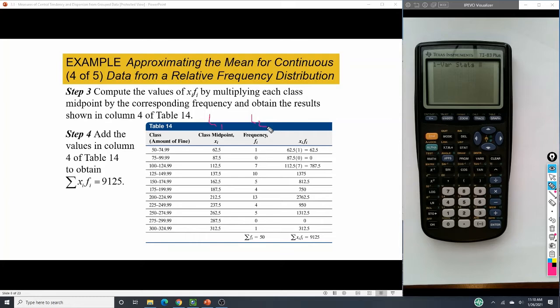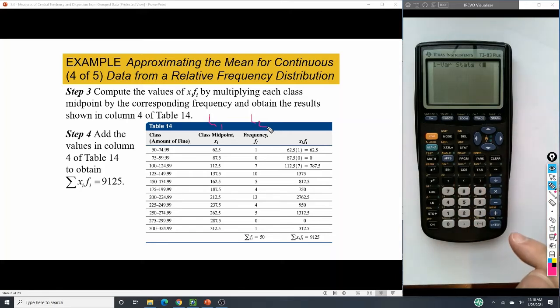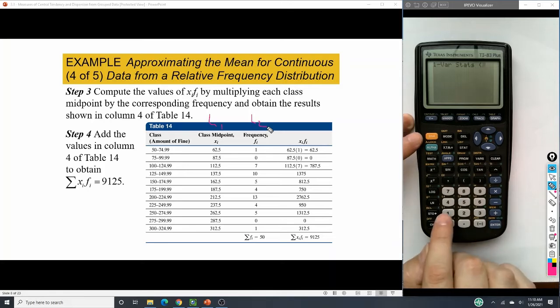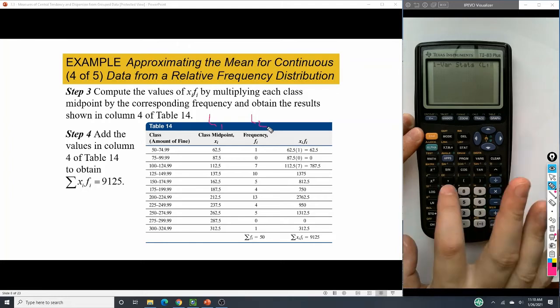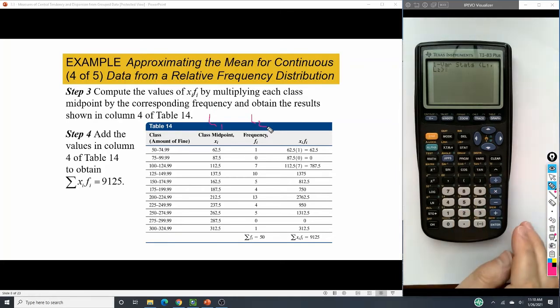Now mine doesn't do that because I have an older 83, and so if you're one of those students, we're just going to put open parentheses. We need to do L1, comma L2. Now L1 you'll see right down here in yellow. That means you hit the yellow button and then this button to get L1, comma, and then L2 is here, so second L2, close my parentheses. Now we press enter, okay?